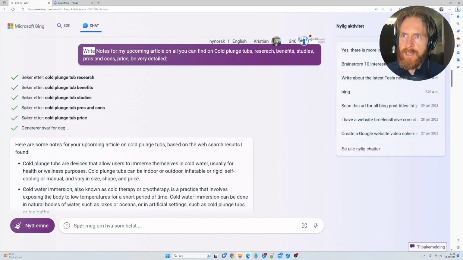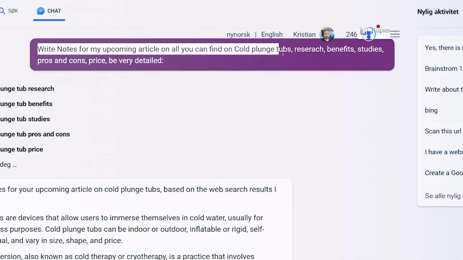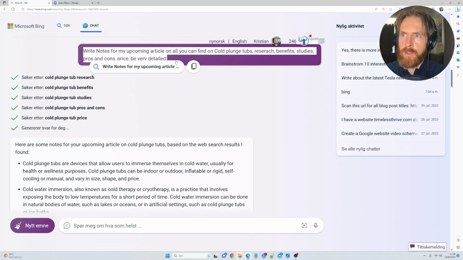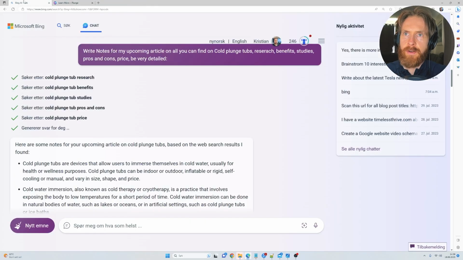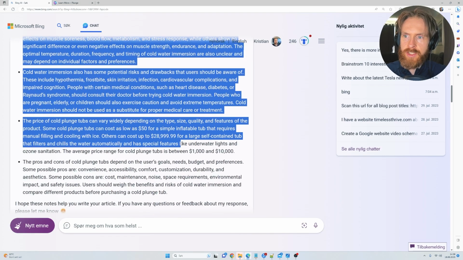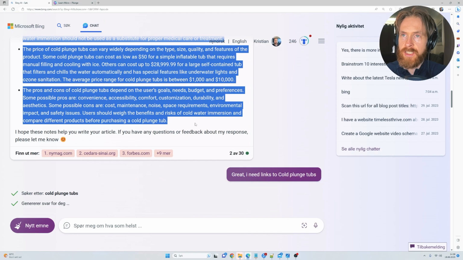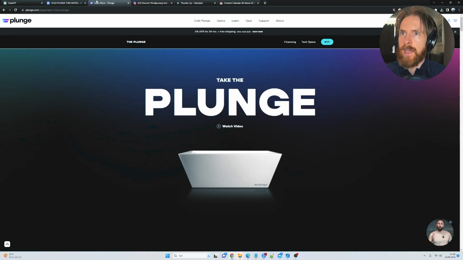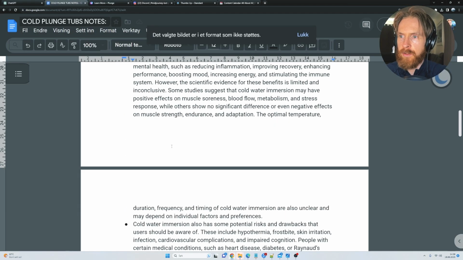So I just wrote, "Write notes for the upcoming article you can find on the cold plunge tubs, research, benefits, studies, pros and cons, price, etc. Be very detailed." So here I got a lot of benefits and research and stuff on cold plunges. So I just copied that, I pasted that in here to my notes.